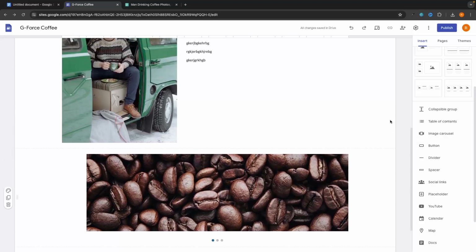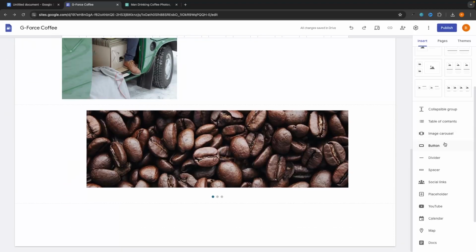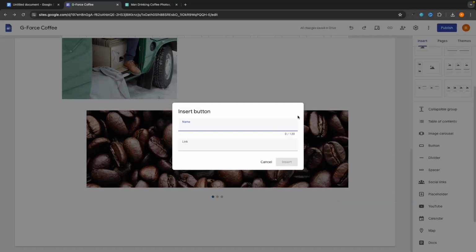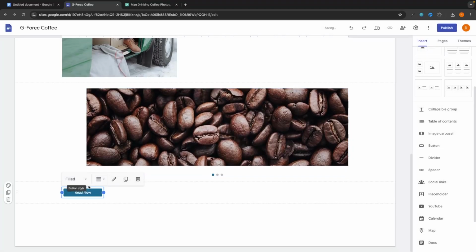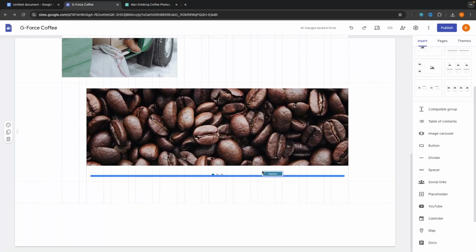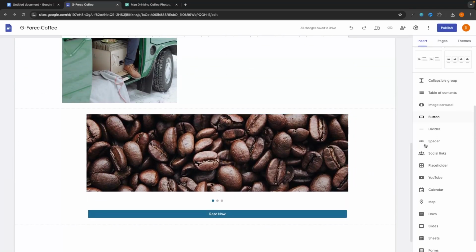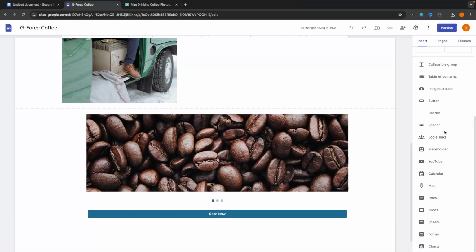We could also add maybe a button somewhere on the website. So we can click on the button, and let's say that this is read now. And then we can add a link right here. And just like that, this button is now added. So we can drag this around, drop this wherever we want on the website. Just like that. And that is how we can use the individual elements.